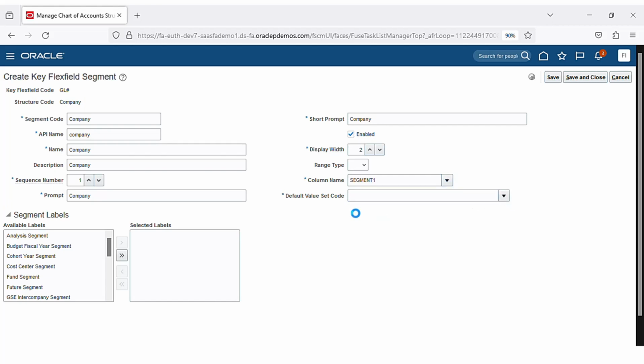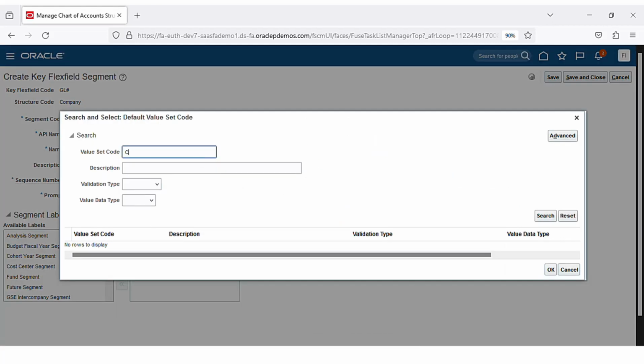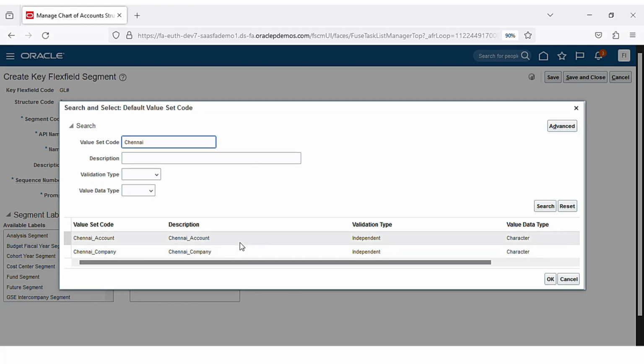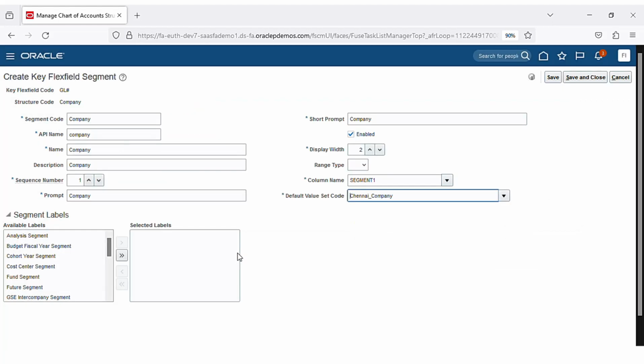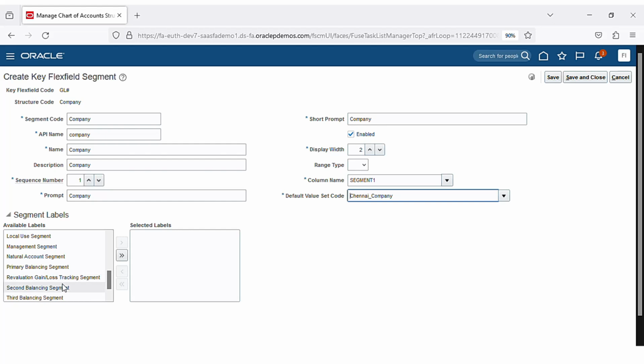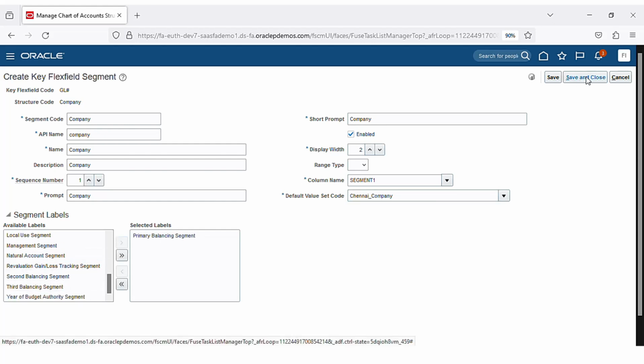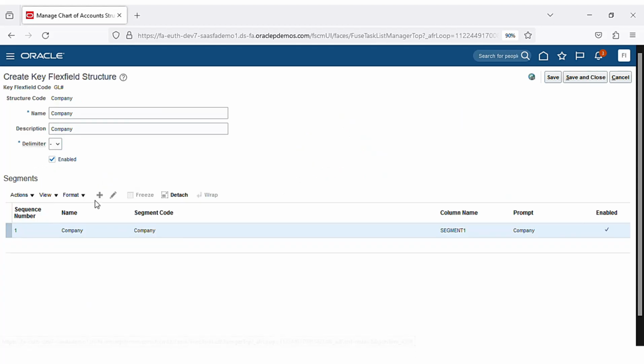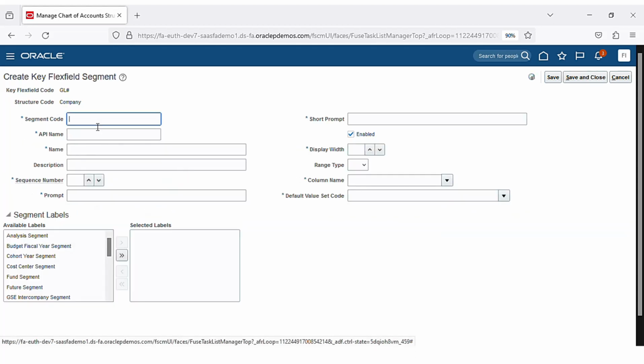And here the segment code. We need to select the segment code which we created in the previous screen. So I am selecting company here, and here we need to select the label as balancing segment, and click save and close. In the same way we have to create it for account. Give account here.